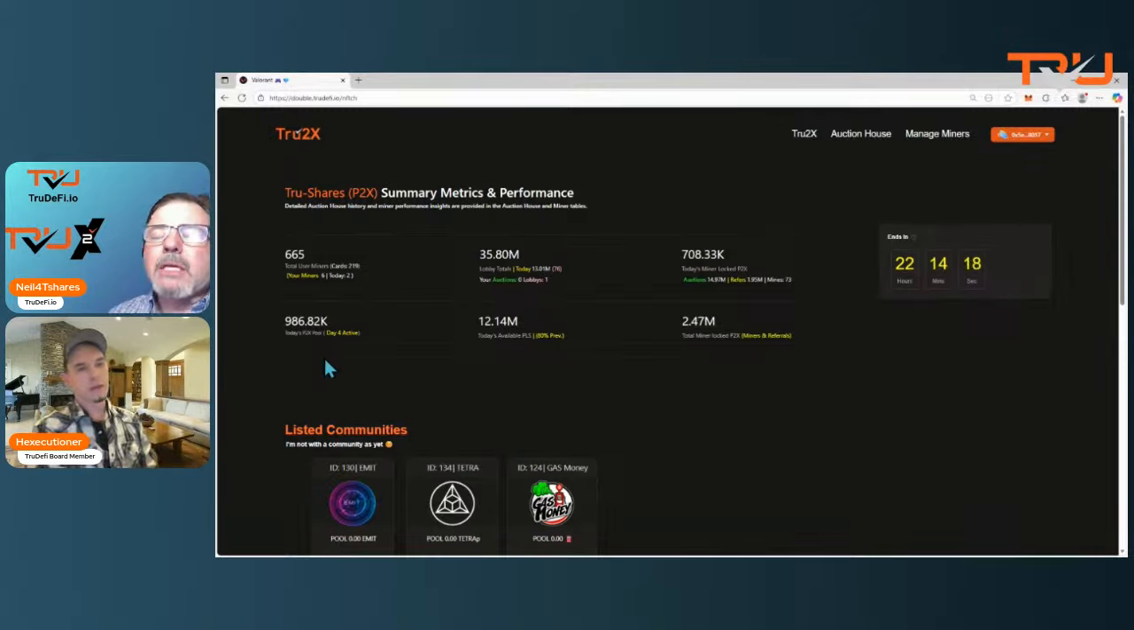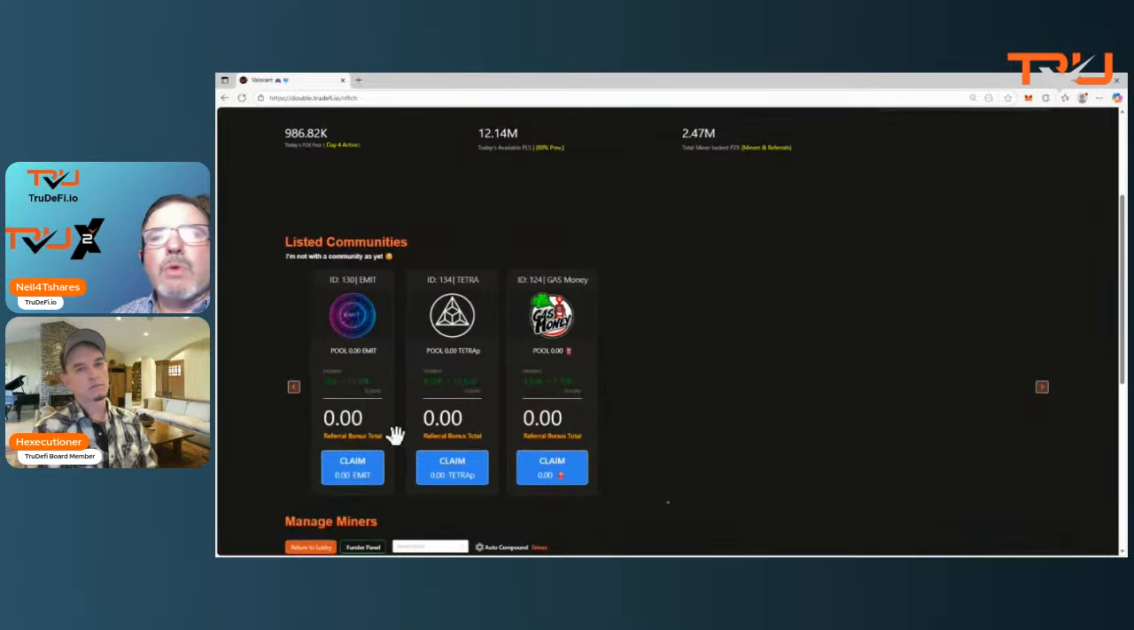The second thing we came up with was the integration amplifier, which is a partner program. I'm going to scroll down here, and that's what this represents. These are some sample things we put up for an example. We have EMIT, Tetra, and Gas Money, some tokens we utilize as a sample, so we can have something here to show.